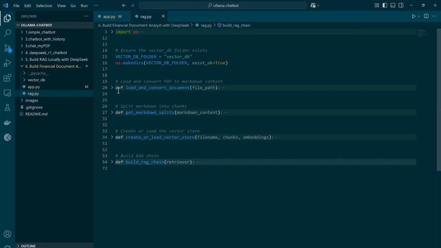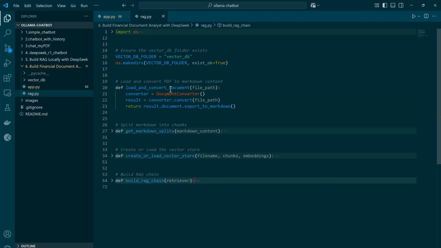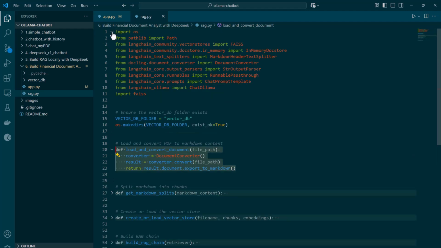So here we load and convert the document. Inside this you have a document converter dot convert, and then finally it exports this whole PDF document as markdown data. Inside the imports you will notice I have imported the document converter from docling. So docling is actually a PDF library, a document converter library which converts any document into markdown or text data.